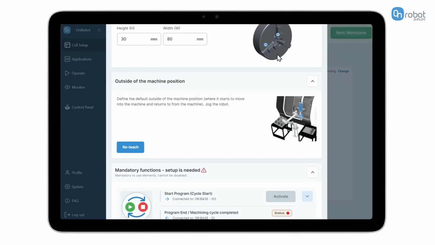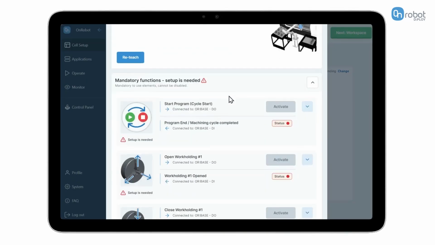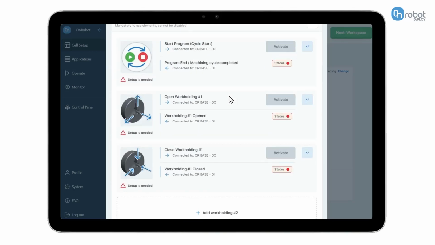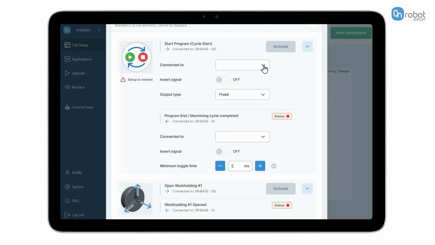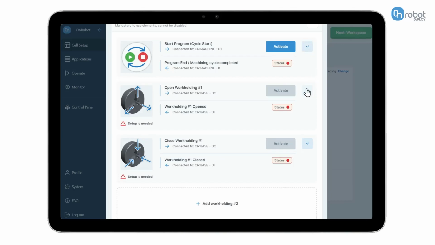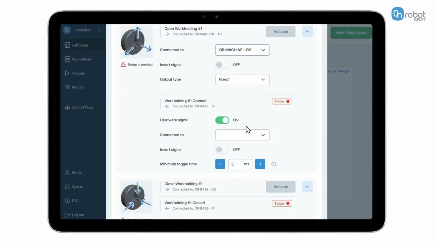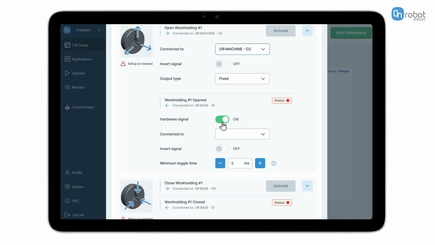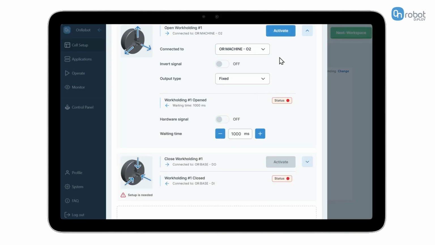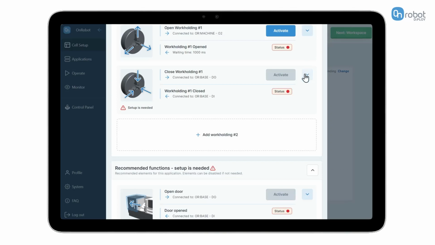Next, we'll configure the machine functions that we want Deploy to control and monitor. These will depend on the configuration and program of your CNC. We'll start by mapping the correct pin assignments for the cycle start, program end, open and close chuck functions. If no feedback signal is used, we can disable it and the robot will wait the set time before continuing.